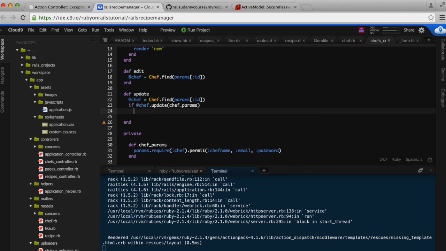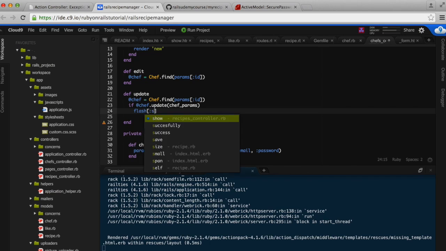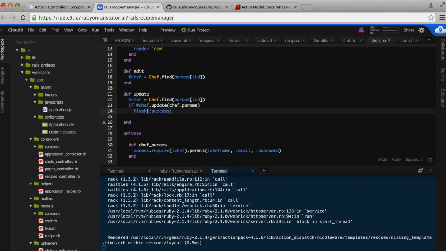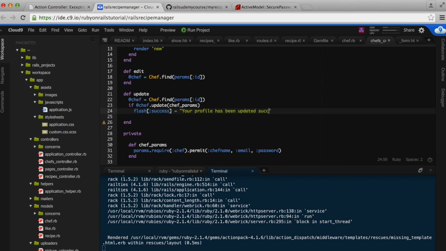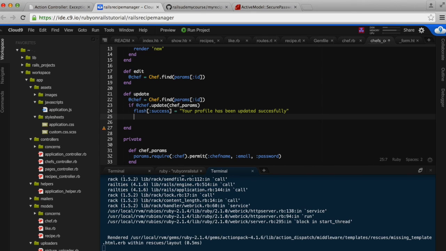So if we're able to update, then we want to do a flash success, and we're gonna say your profile has been updated successfully. Okay, and then we want to redirect to recipes path.